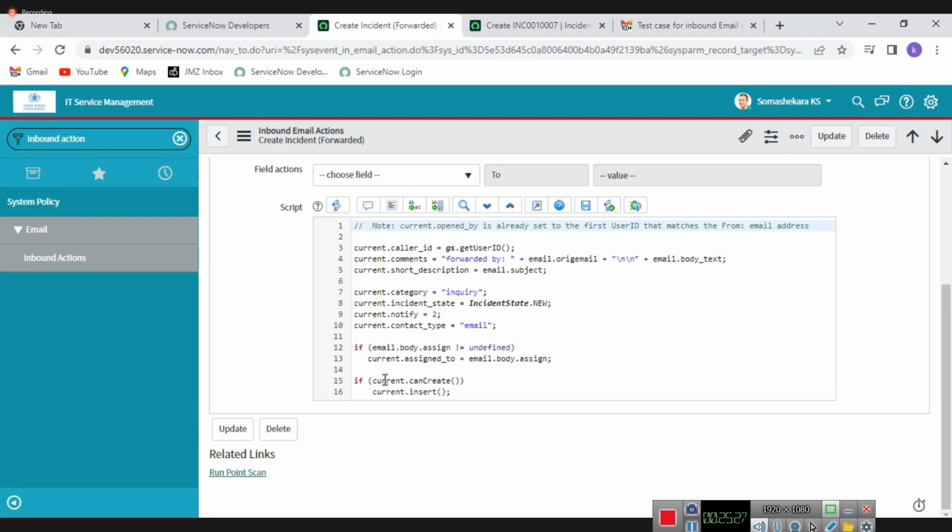When you compose a new email and forward the email, definitely an incident is created. When we reply to the email, the particular reply will go to that particular incident only. This is the process of inbound email action, guys. Just keep it in mind. Whenever you enter the real-time level, you can move forward, but the process is the same. So this is the inbound email action concept.